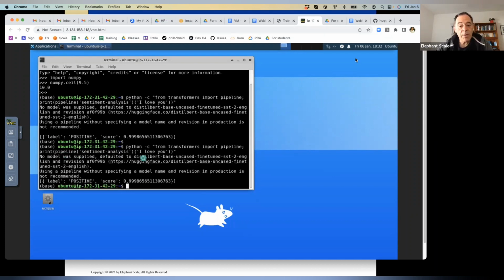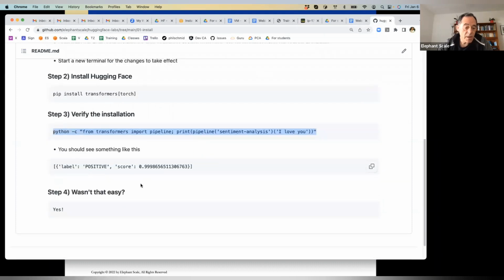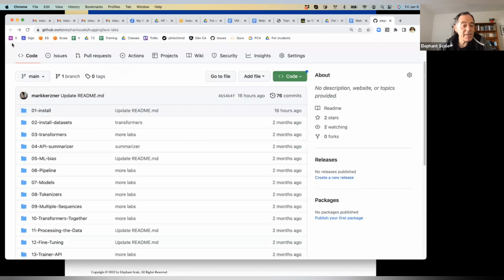So let's go to the lab. Let's see what labs we already did. And let's continue. That was the installation lab. It was easy, especially for you now, this time that I prepared the machines for you. Let's look at the next lab. That was install data sets.